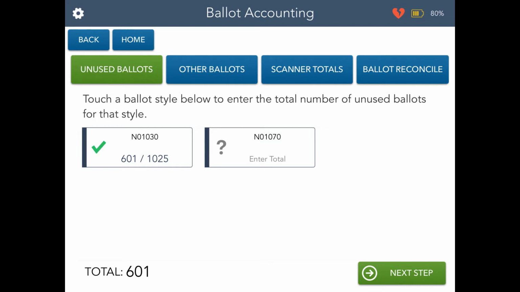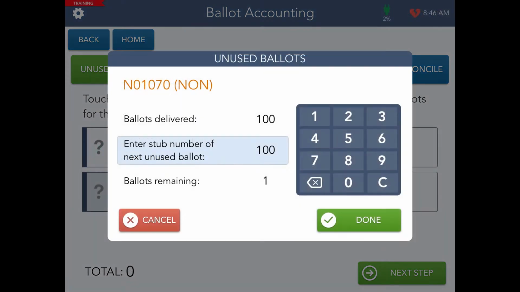It is important to remember that at every step of this module, if the number you need to enter is a 0, you must enter it as a 0. Do not leave any spaces blank. When you're finished entering the number of unused ballots, touch Done, and then touch Next Step.